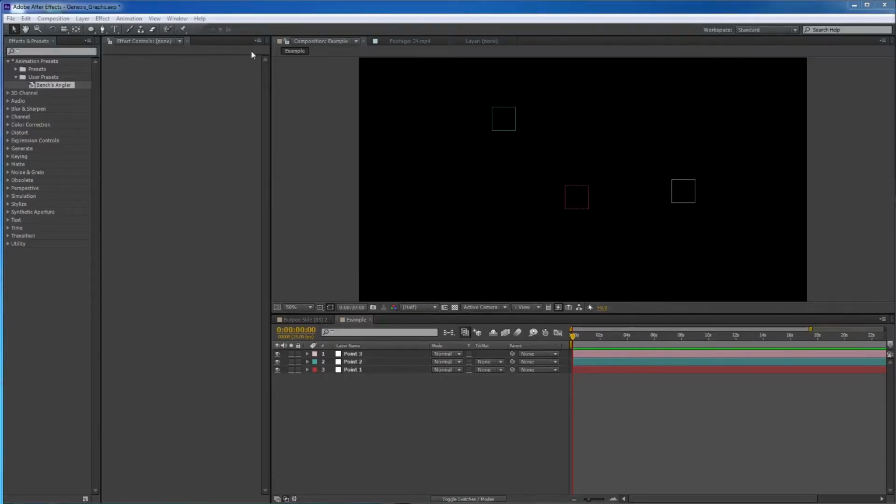My name is Bench, and we've got a new preset to be showing you this time. It's one that we've created ourselves. It's a really exciting thing. It's called Angler, and it does something like this.